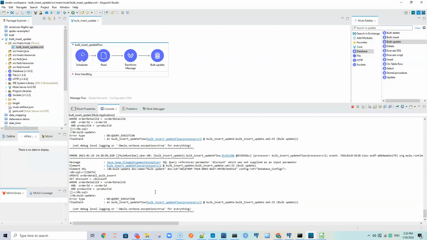So this one, it has deployed, but it is giving some error message. What is it saying?